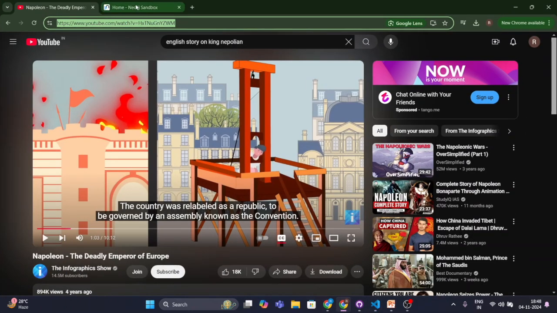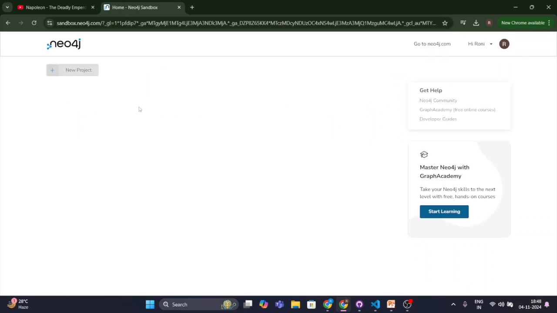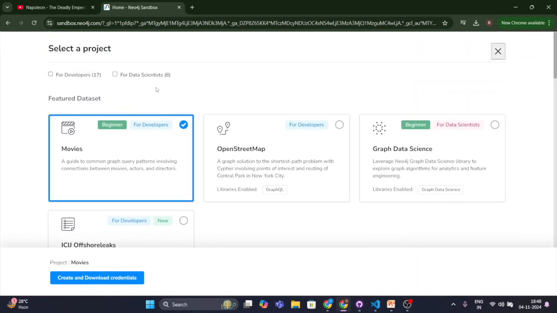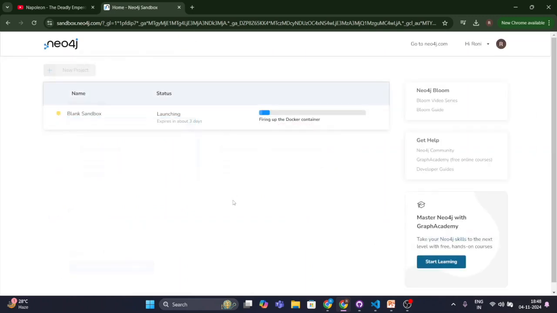Just go to this link, neo4j.com, and after that refresh the page to check whether you have any sandboxes running or not. First you have to go to this link and log in. You see I have nothing here. So I'll click this blank database and create and download credentials. Let's wait for some time.